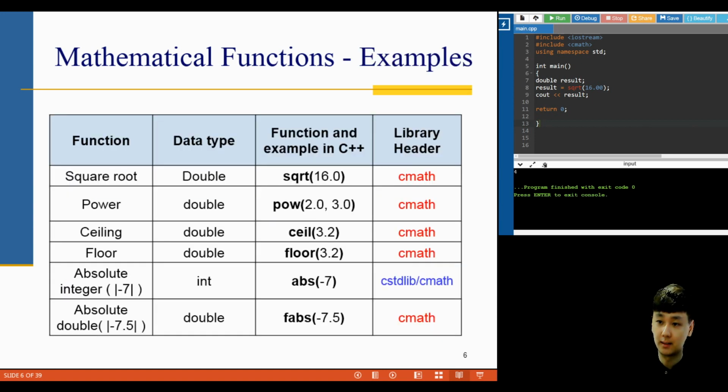So here are examples of these predefined functions. For each function here we must provide the arguments. As you can see, all of these, square root, power, ceil, right? And look at column number 3. In a function call in C++, we have brackets. Inside the brackets, you have to provide the parameters, the arguments, or the input value.